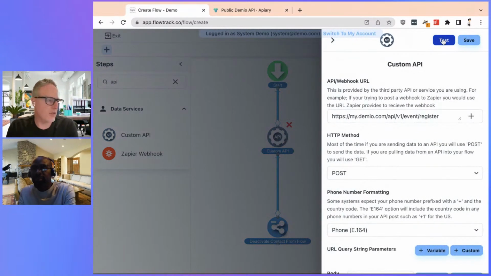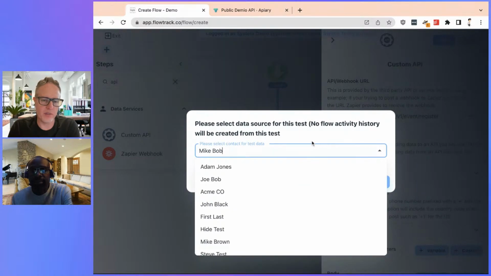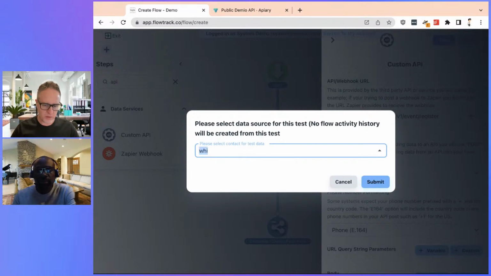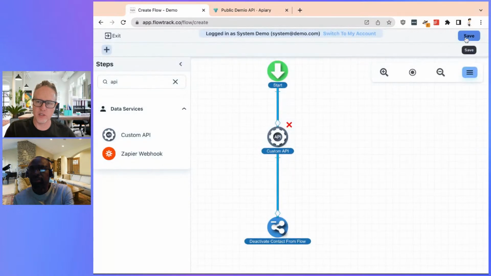So we got this test button up here and I can come in and I can select some contact, Mike Bob, right? I don't know if Mike Bob has an email address, but we'll see. I think the white label Bob user has it, so test account. So I don't know. Let's see, Bob. Let me just go create a contact first to make sure I got one with the email address in this dummy account. So I'm going to save the flow first.